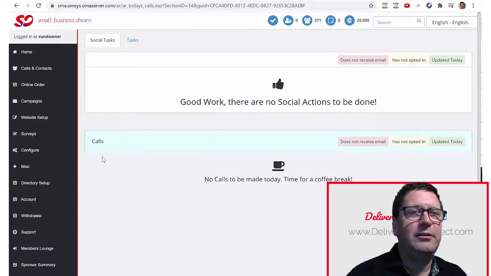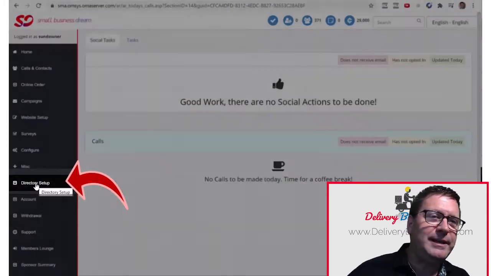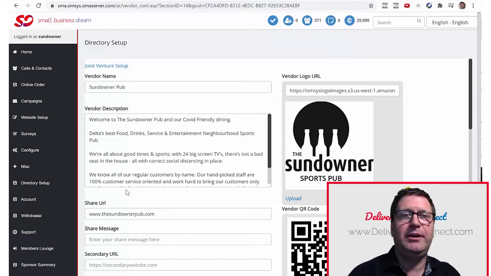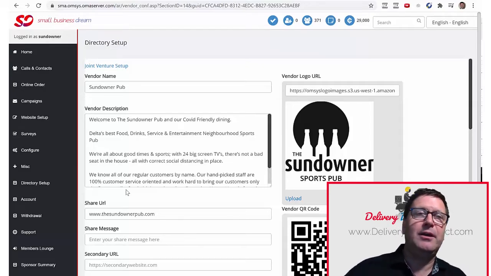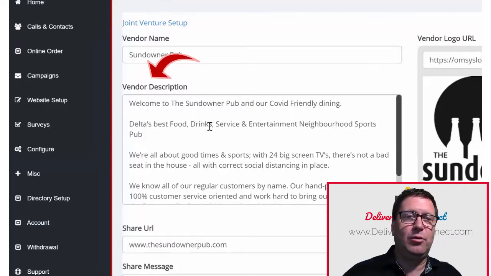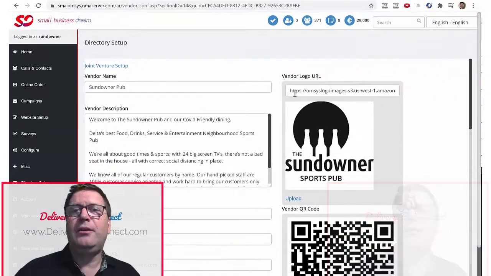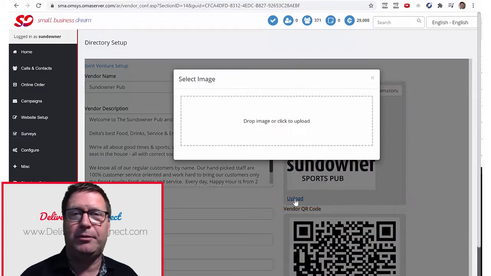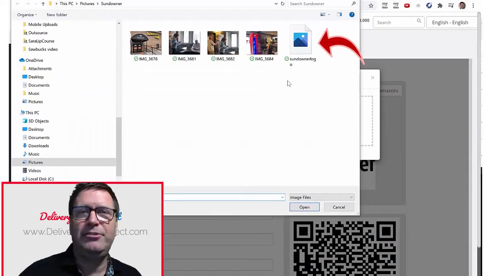Now, once you're logged into your Small Biz Dream back office, you're going to click Directory Setup. And in here, you're going to enter all the information required to create your directory listing. You'll put in your name, a description of your restaurant or pub. You'll upload your logo. Here, you want to upload a square logo by clicking Upload and then selecting an image.